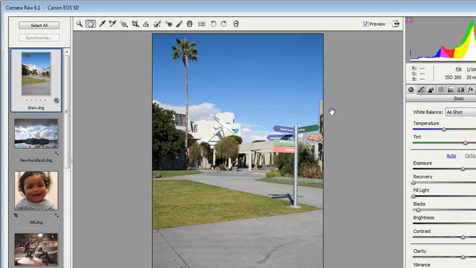New to CS5 is the option to add grain to your RAW file for a more natural film-like appearance. And for images captured at a high ISO that contain excessive noise, we'll take a look at some brand new tools available to minimize these artifacts.